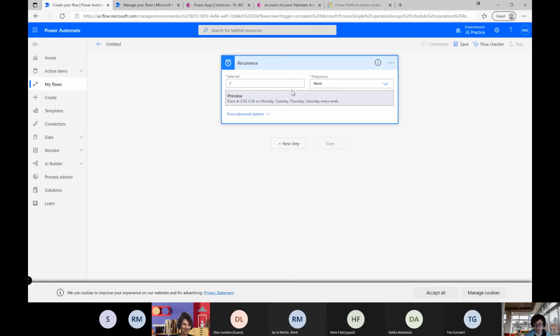And then from there, just build out the various different action steps in the same way that we saw earlier.